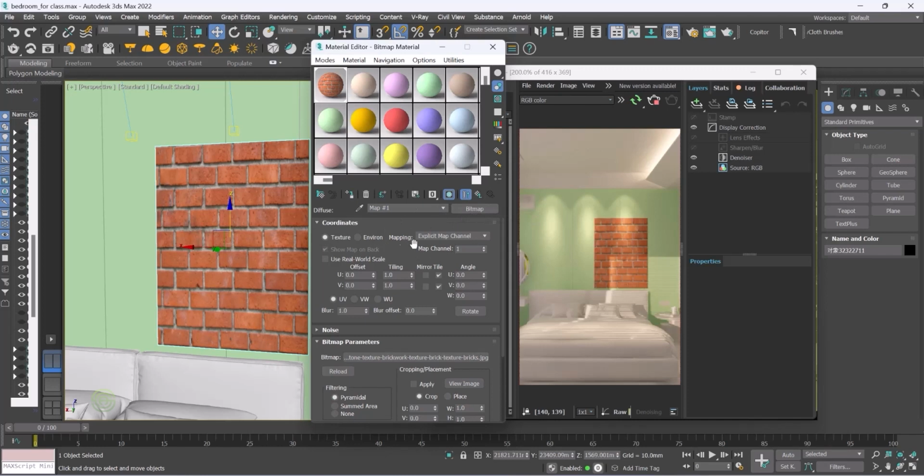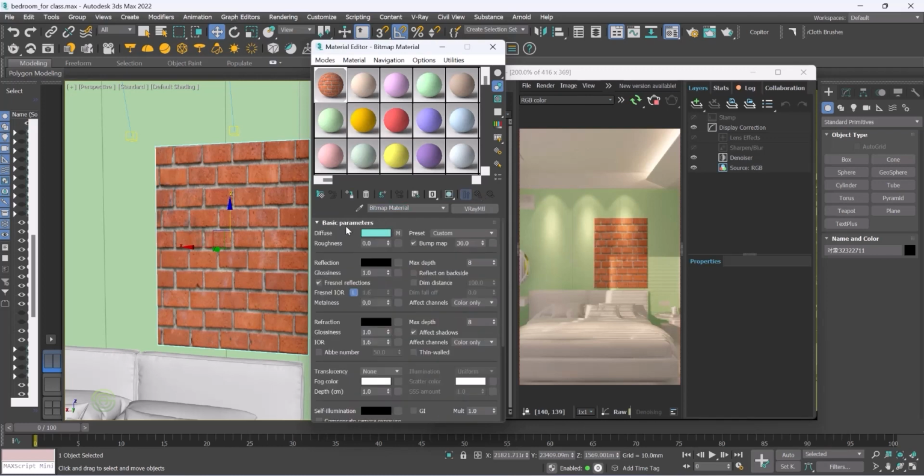And if you want to come back to the default settings, you have to click on go to parent. So we will come back to this default setting. You will come back to the default settings.